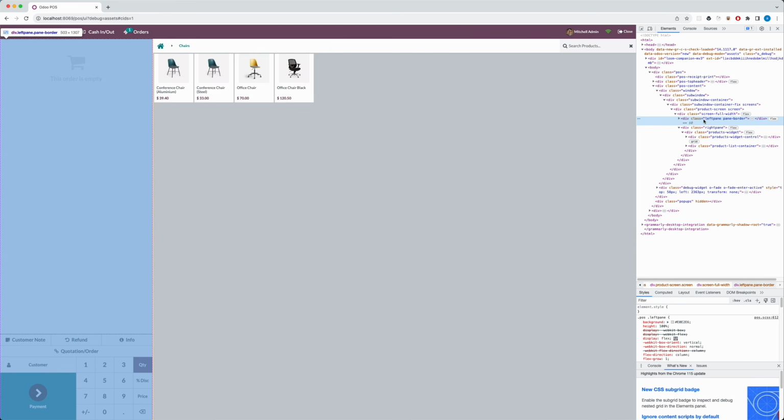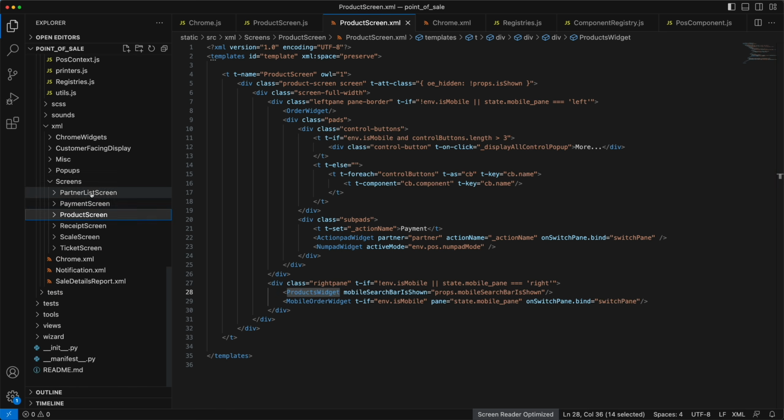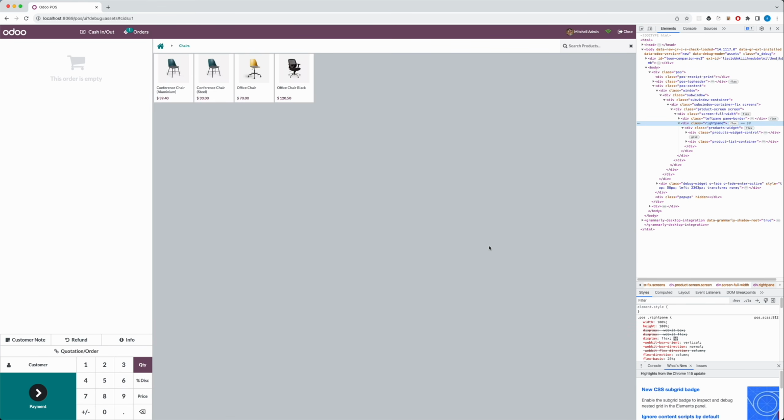Yes, we have left pane and right pane, and inside that, it's the same as what has been added on the template. You can also try from your side other screens like customer and payment screen. So I think we can now proceed to the first task. Let's say we want to change the look and feel of POS. Maybe some of you want to change the logo or colors or even the layout.